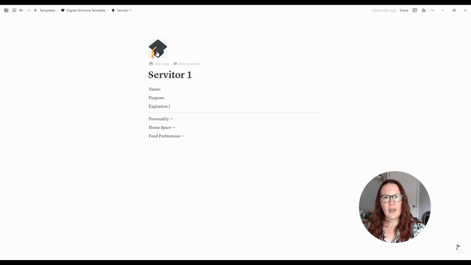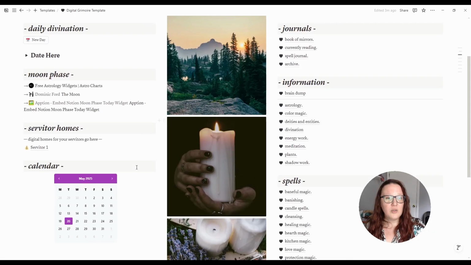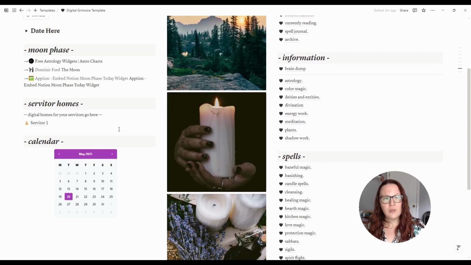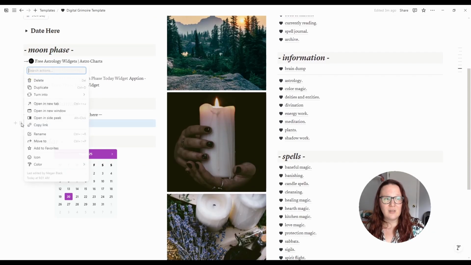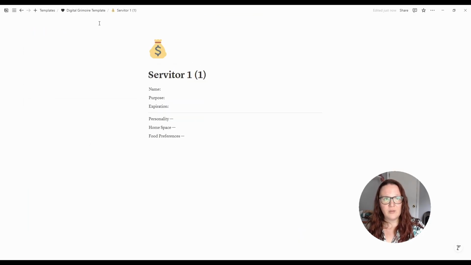I like to change the icons for all of my pages to something relevant. I think it's just more aesthetically pleasing and it helps me visually pick things out before I actually have to read the words on the screen. So for example, for this one, that is a graduation cap. So if you were to create a servitor that is to help you get good grades so you can graduate, you could change it to a graduation cap. If the servitor is to help you make more money, you could change it to the money bags. To create a new digital servitor home, I would just duplicate the page and fill in information for the next servitor.